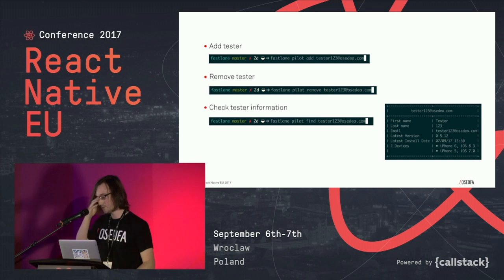Like I mentioned previously, you can add and remove testers very easily using Pilot. The commands are simply Fastlane Pilot add, followed by the email address of the tester, or Fastlane Pilot remove. You can also view the information relevant to a specific tester by running Fastlane Pilot find instead. You'll see something like the picture on the right side of the screen. I'll show an example of uploading and distributing builds with Pilot a tiny bit later.